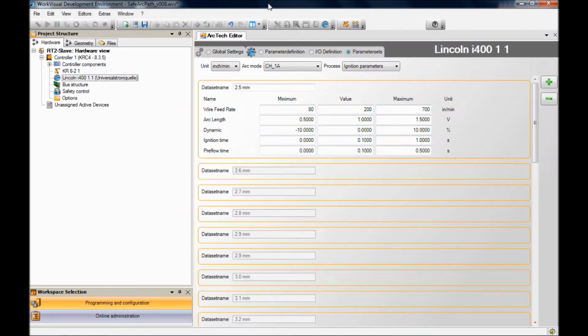Good day, everybody. Today we are going to be covering how you create and set up data sets as it relates to programming by weld size. So what you'll see here is I'm working in this software called WorkVisual. I'm not going to get into a lot of details about WorkVisual as a software package other than to show you how we use it to create parameter sets in a robot.